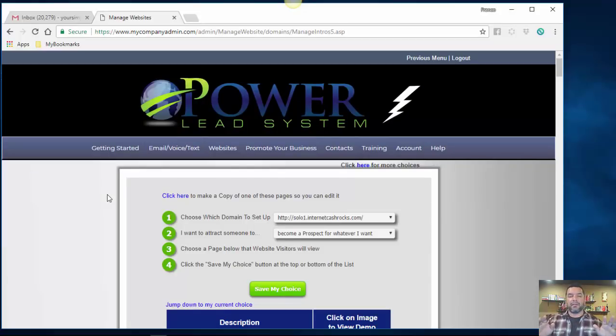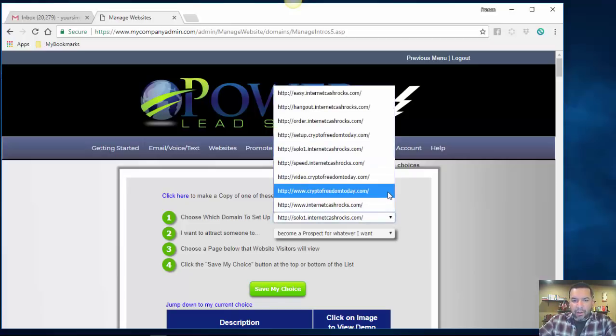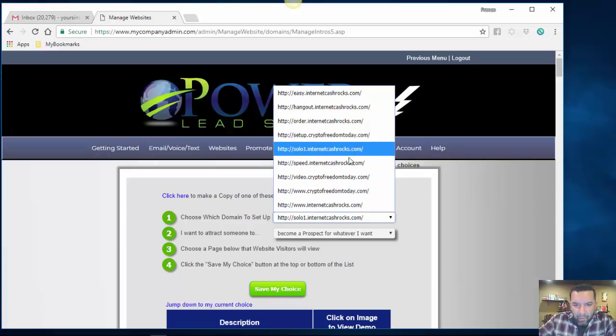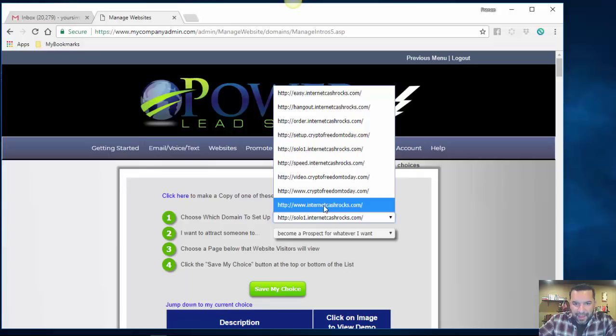But I haven't cloned the lead capture page yet, right? So what I want to do is know what main lead capture page my main domain that I'm cloning is attached to right now. So all you do on step number 1, it says choose which domain to set up. All I want to do is take a look at which page I'm using right now. So I'm going to click on this. It shows me all of the subdomains and the domains I've already created. I'm just looking for the main one. Internet Cash Rocks, that one.